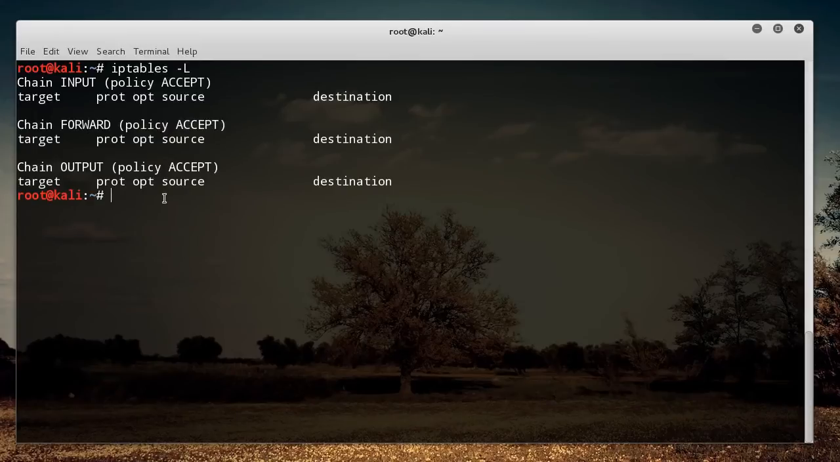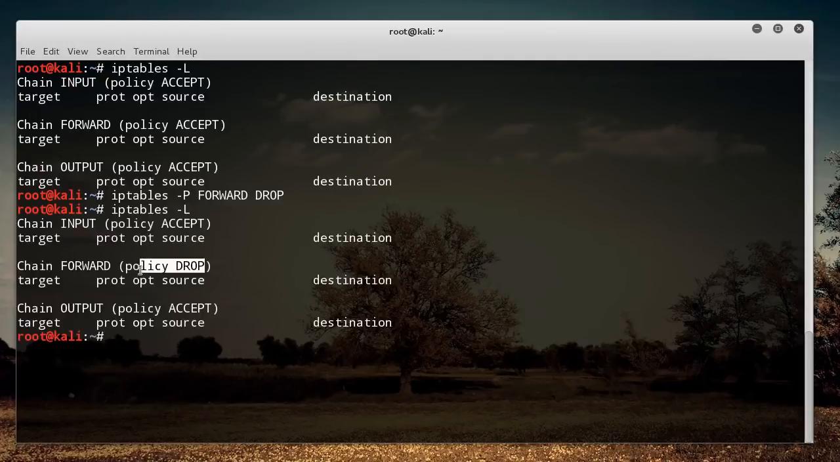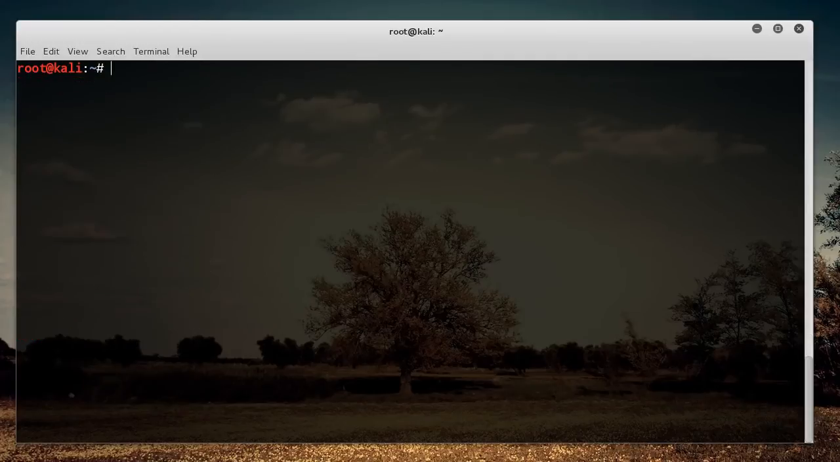So anytime you want to change a default policy, write iptables and then write -P, which is your default policy flag, and I'll just write FORWARD DROP. So my default policy for forward, I'm changing to drop since my computer is not set up as a router right now. And now if I run iptables again, you can see that it changed to drop. Now let me clear that out. So let's look at some actually useful examples.